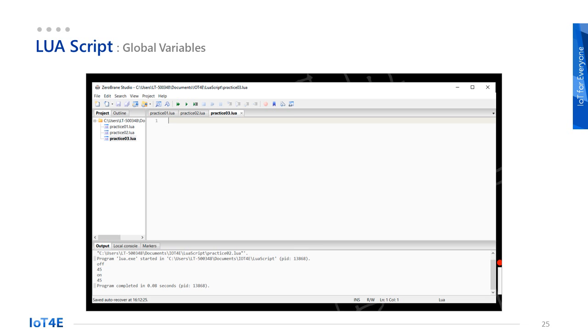Let's make another file named practice03.lua. Declare two global variables, SSID as 012346 and password as password, and save the code by executing the file. Now that we have defined two global variables in this file, let's call these variables from practice02.lua.